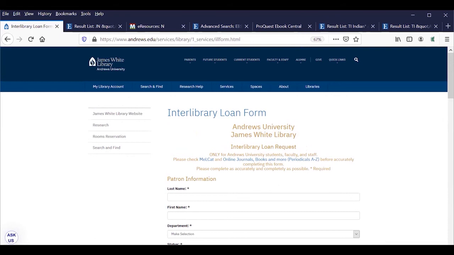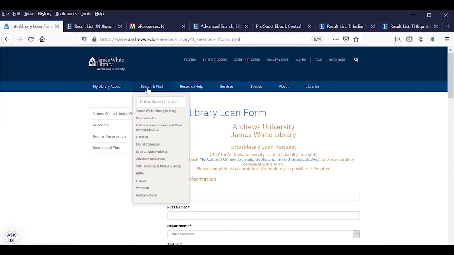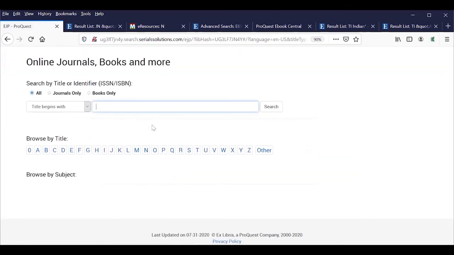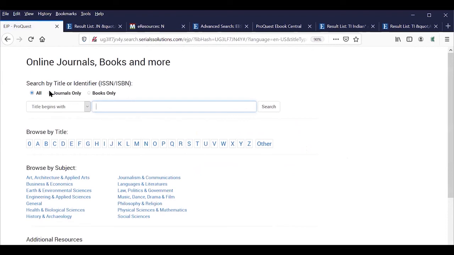First, you go to Journals A to Z, which is right here. Click on Journals, type the title of the periodical, and search, and the system will search all of our databases to find if that specific journal is carried or indexed by any one of them.